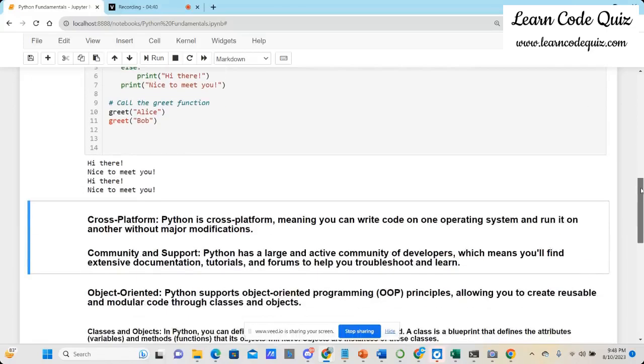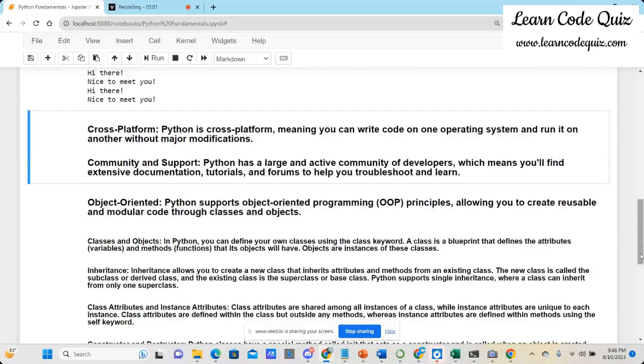Okay, so Python also helps in being cross platform. That means you can write code on one operating system and run it on another without major modifications. It has tremendous community support. This is a very well developed language, and therefore community support is very high. It has many communities everywhere.